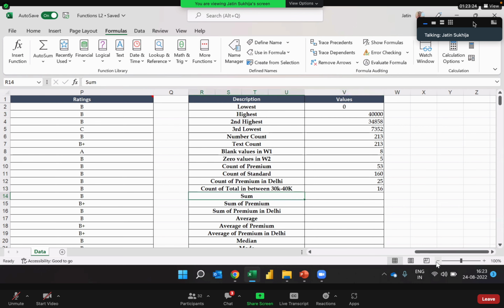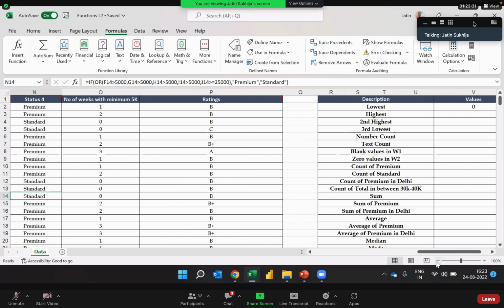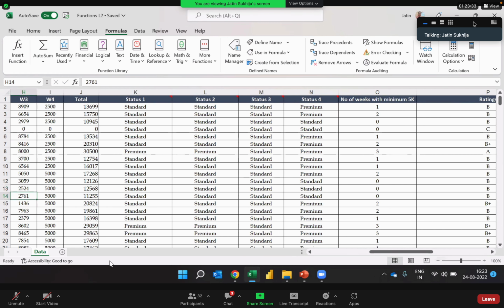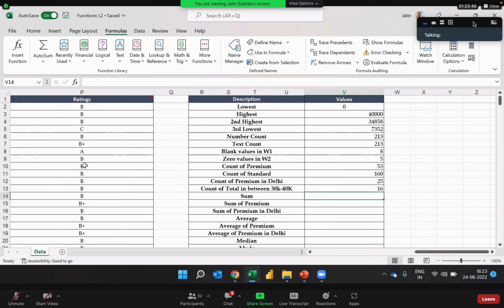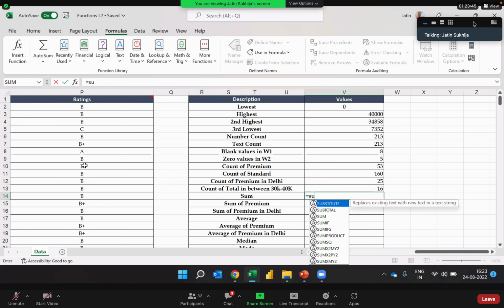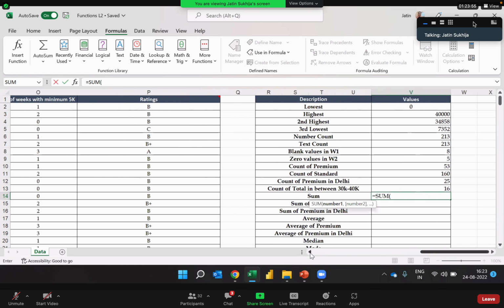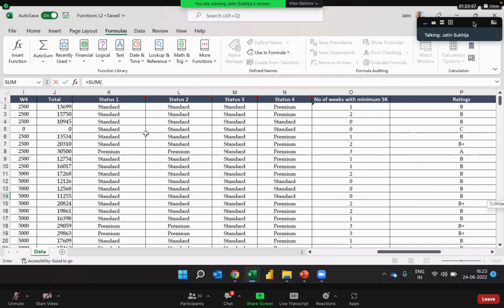After this, sum. Now this time I don't want to see the count, I want to see the sum of my total transaction, which is in my J column. So I'm looking for the sum of my J column. To do that, I'll go to this function here and I'll say sum. I will use my sum function here, and we want to know the sum of my J column.